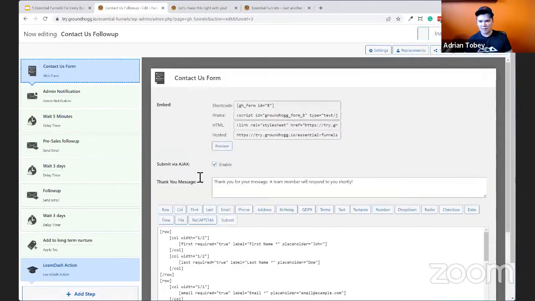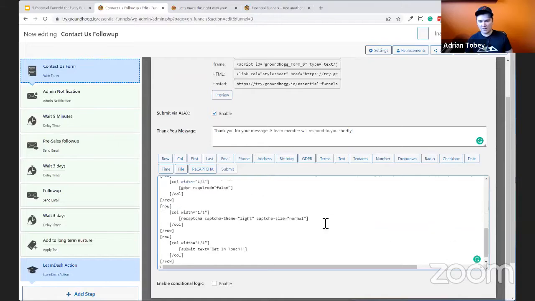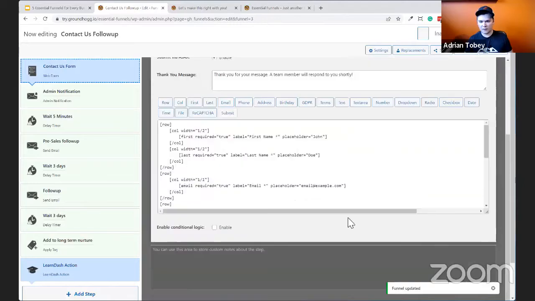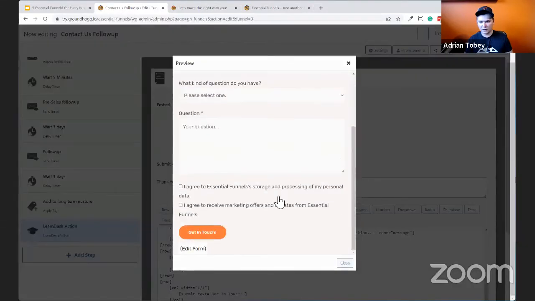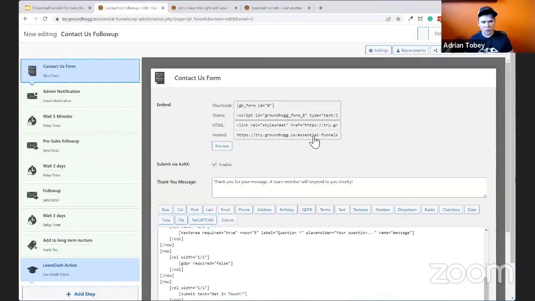And then we have it set up so that they stay on the page when they submit that form. And then we say, thanks for your message. A team member will respond to you shortly. And then this is the form in our shortcode. We have reCAPTCHA on it. I'm going to remove that just because we don't have reCAPTCHA set up on this website. And let's just make sure that everything's good to go. All right. So that is our form.